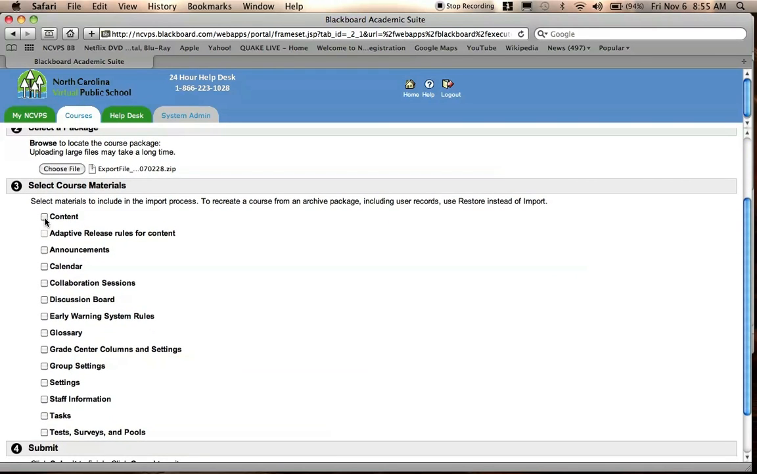Now, this is important because you'll see that you don't have the option to get as detailed as you did with the export. When you select content, it brings over all content or none of the content. So it's going to bring everything over that you physically put in there or modified in the course that's new. So, for example, any modules or anything like that you put in there, they're all coming over, not just a select few. Then the adaptive release rules, the announcements, calendar, everything that you might want in this course, you go ahead and select it.